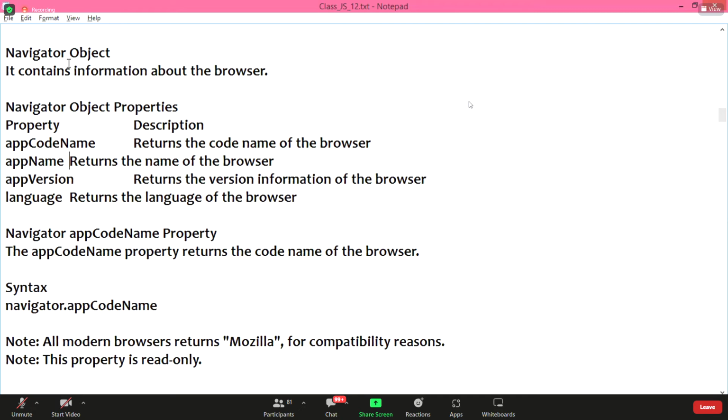How does this navigator object work? The speciality of the navigator object is that it gives complete information about the web browser. What is the browser name? What is the browser vendor? What is the browser version? Which language does the browser support by default? Like this, a number of properties and methods are available. All modern browsers generally give Mozilla for compatibility reasons.